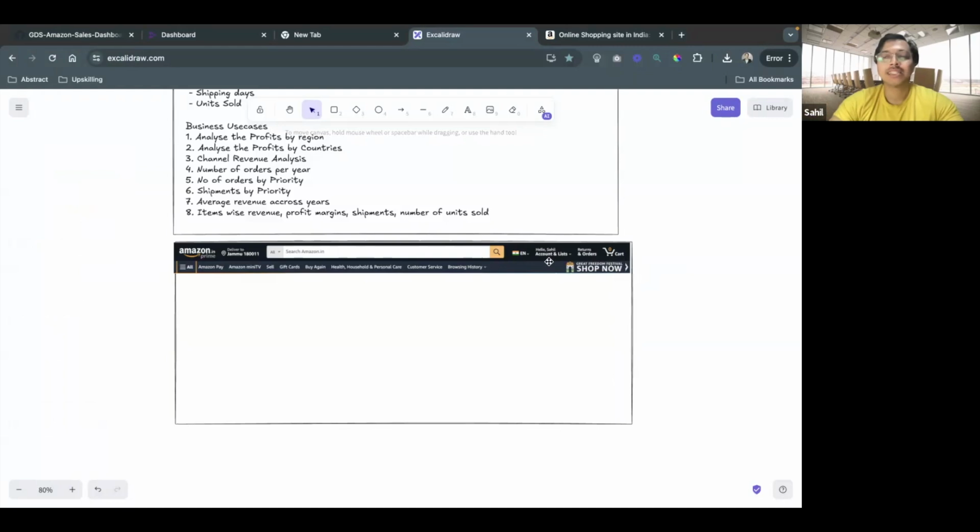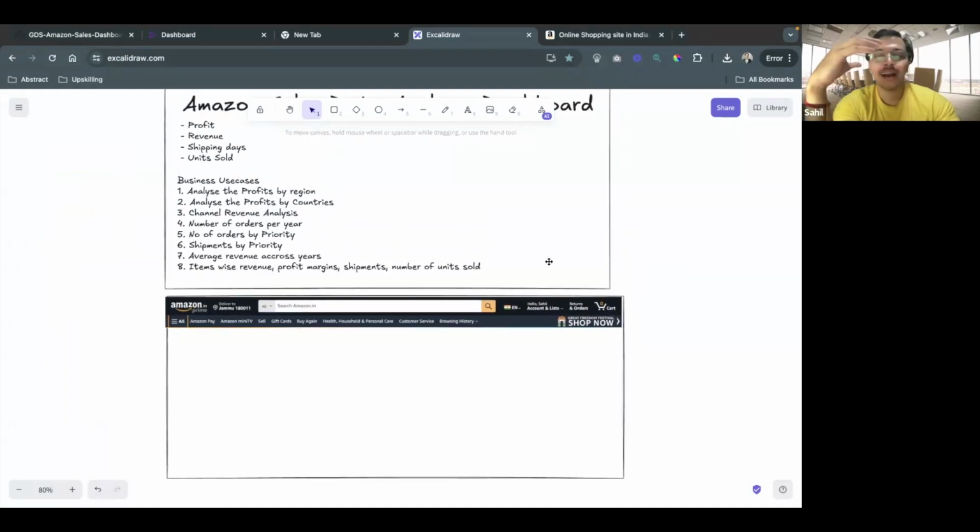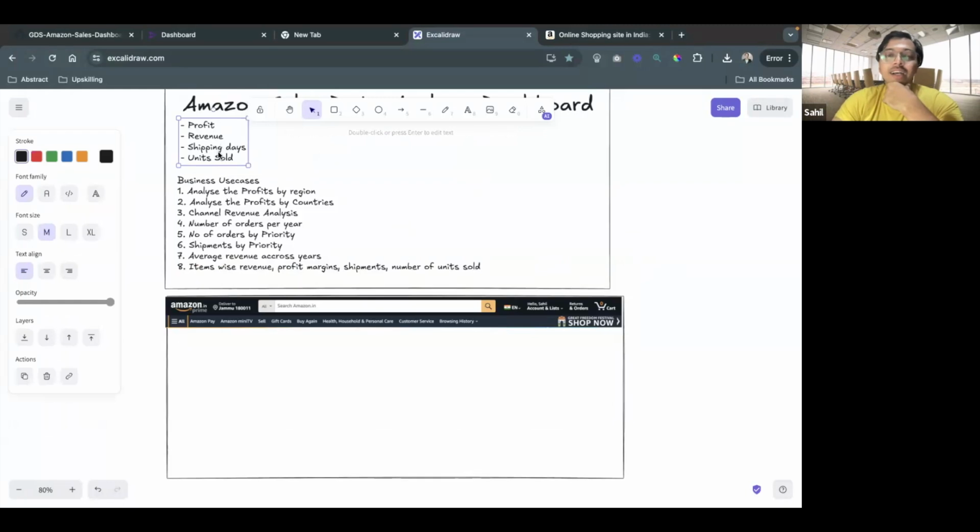Okay. Now let's say you want to start plotting the questions which they have asked you here. The first thing should always be the summary numbers. Whenever you're creating any dashboard, no matter which domain you're targeting, the first topic should be your KPIs. KPIs means profit, revenue, units sold, and shipping days.